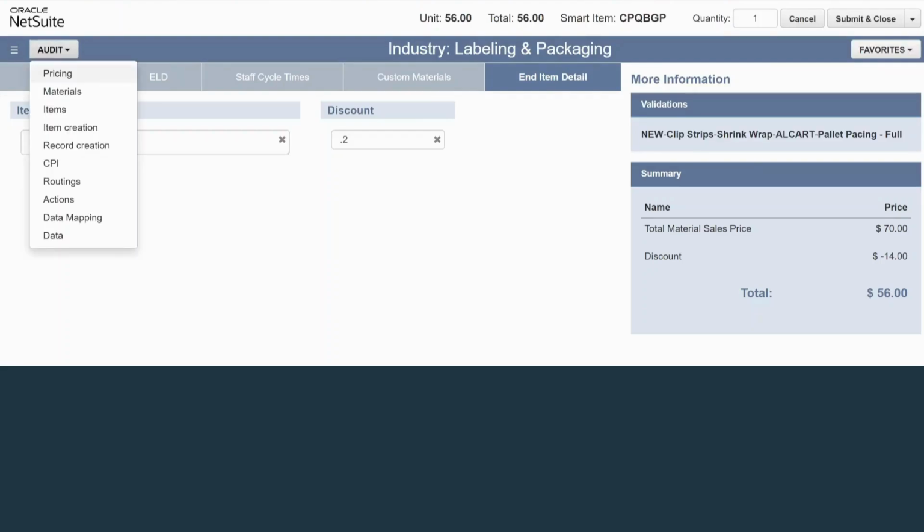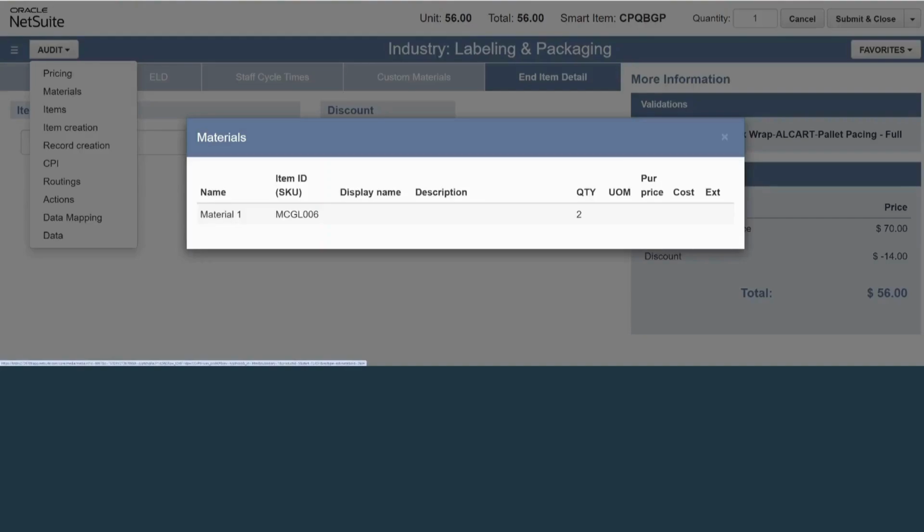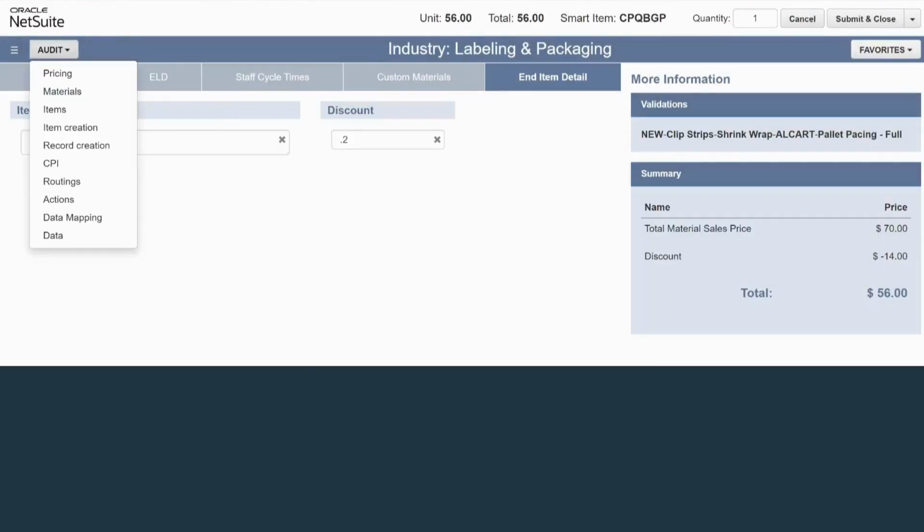I can audit the configuration at any time by looking at our bill of materials. Currently, there's just one material that goes into the making of this label. I can also look up routing steps. Those are the steps that go into the manufacturing of the assembly. But for now, everything seems pretty shipshape.